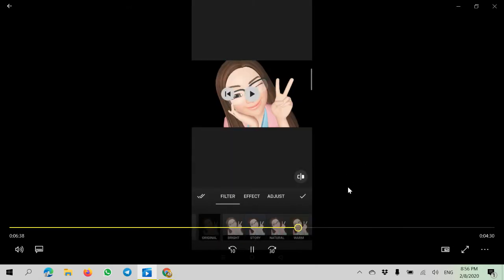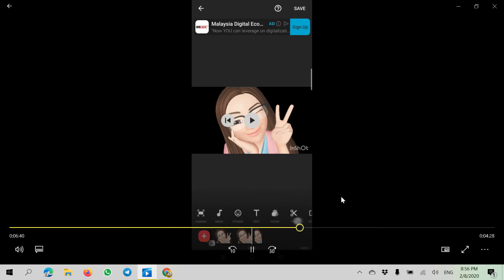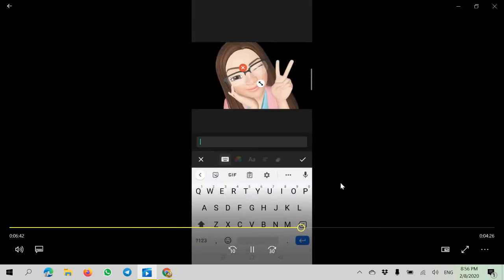So now let's look at filter. You can change how your video looks, whether you want it to be bright or darker and so on. Okay, now we look at text. So just click text. Okay, then you can type. Then you can choose the font, the color, and also the position and the animation. Okay, you just drag it and move.